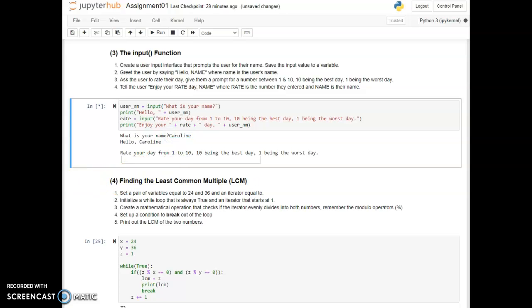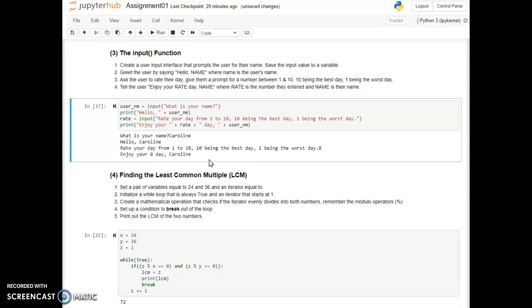And the second should be a numeric input. The question is rate your day from 1 to 10, where 10 is the best and 1 is the worst. For example, I gave the value 8 here, so it will answer me, enjoy your 8th day. 8 is the value I entered in the previous step, and then I entered my name Caroline, and Caroline is the value I defined here.